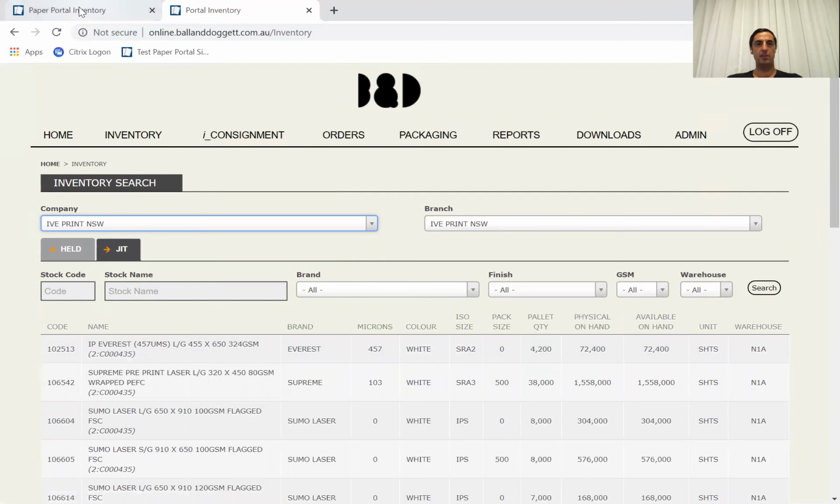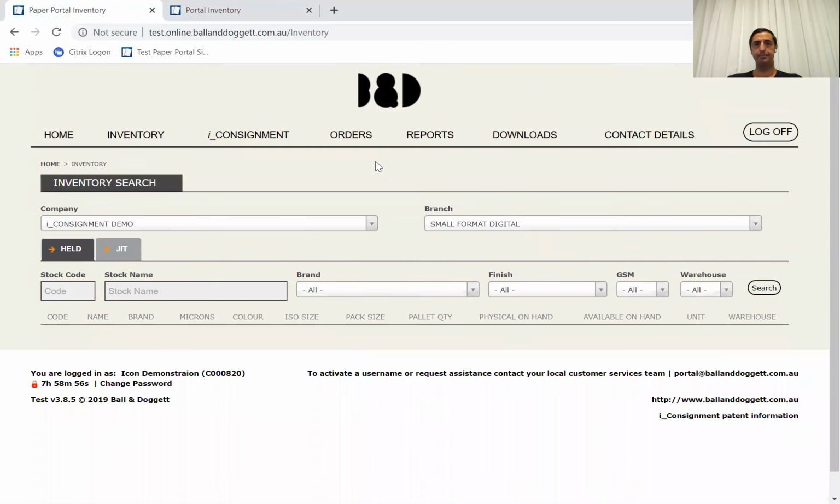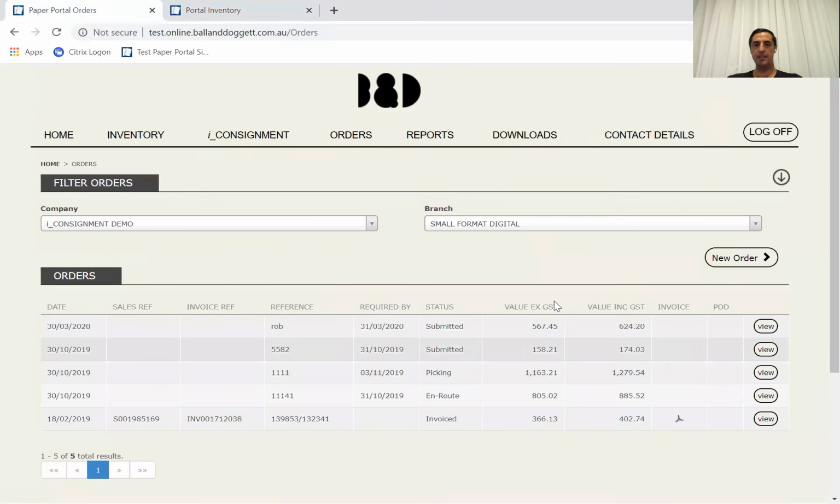So let me jump back to our test portal now, and we move into orders. What this is, is just an overview of all of the orders that the customers have placed with Ball and Dog. Now you'll see all of these are quite old because it's a test site, but it just gives you an indication of what the information on the portal portrays.